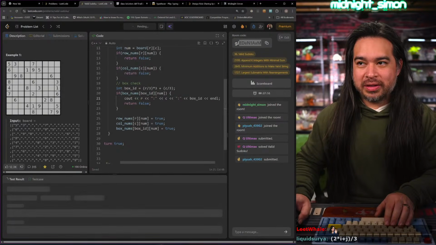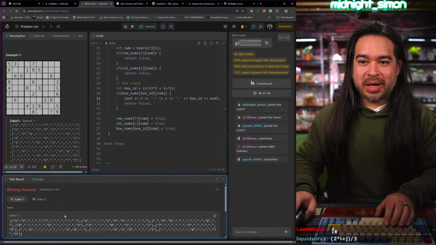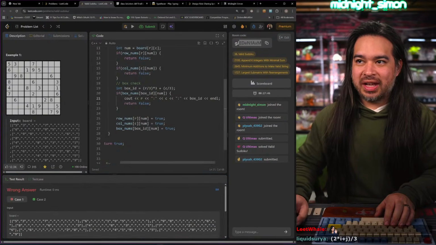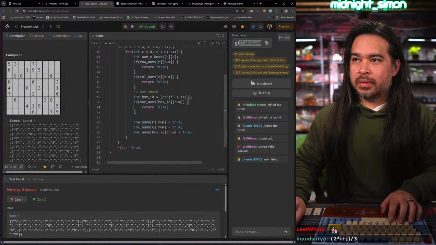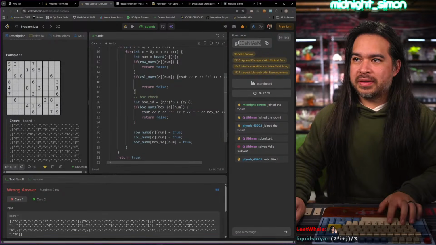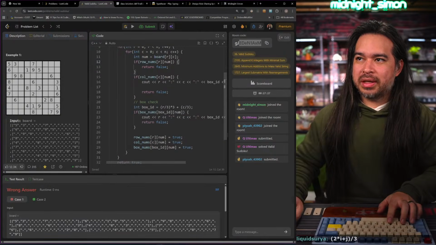This is why we practice, so we don't forget these things. I haven't practiced in months, and I've forgotten everything. Row, column. Wait, if that's not returning false, then what is?